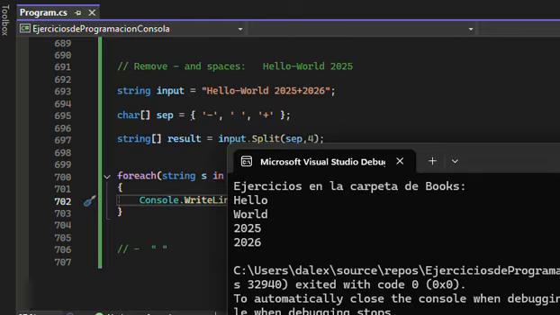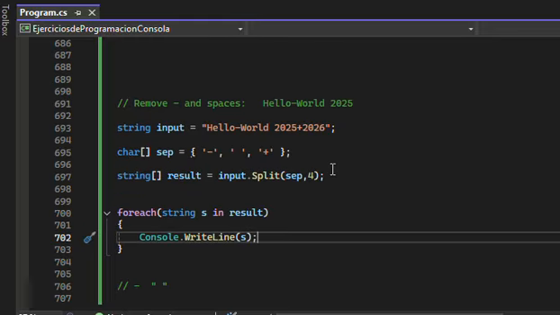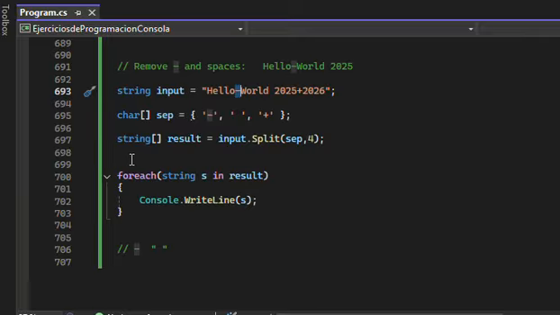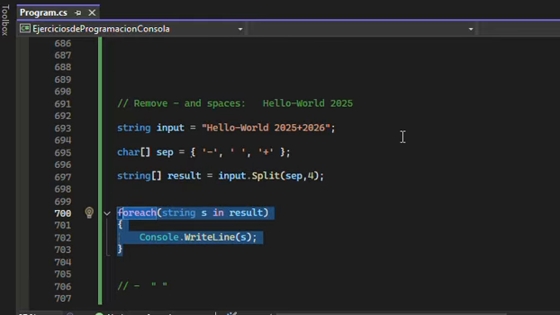So that's basically a good way to work with this when you have characters, and then you could basically have an array of strings, split them, and then iterate. All right, that's everything for today.